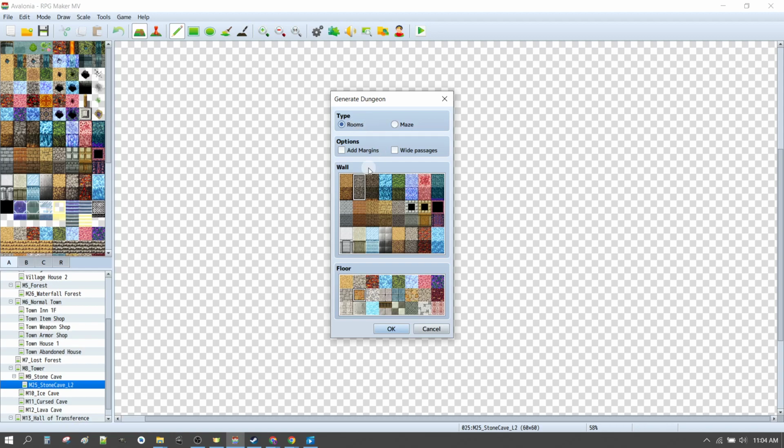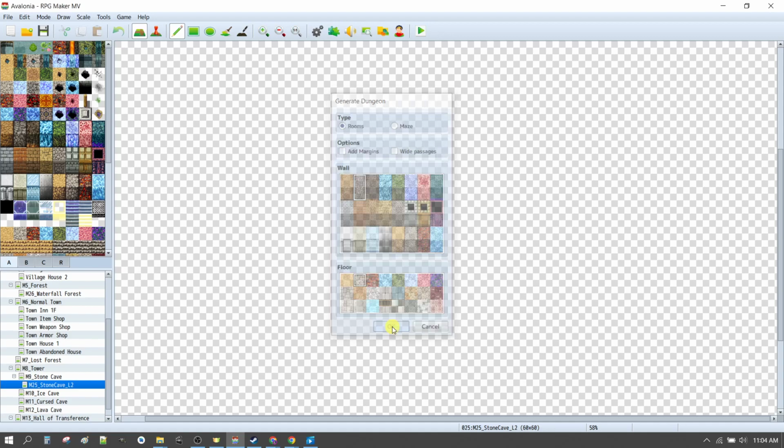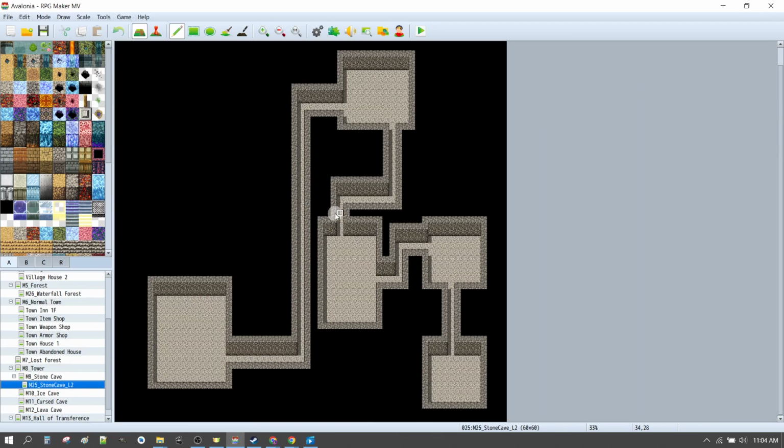We'll start with rooms and we'll choose something that looks rocky, just for now. Click OK and there you have it. Just zoom out a bit so we can see the whole thing. So now we can see that the dungeon generator has created a lovely little passageway with some rooms that your players can flow through nicely. It's also filled in the blank space with black so that it's easy to see when you're in the editor.